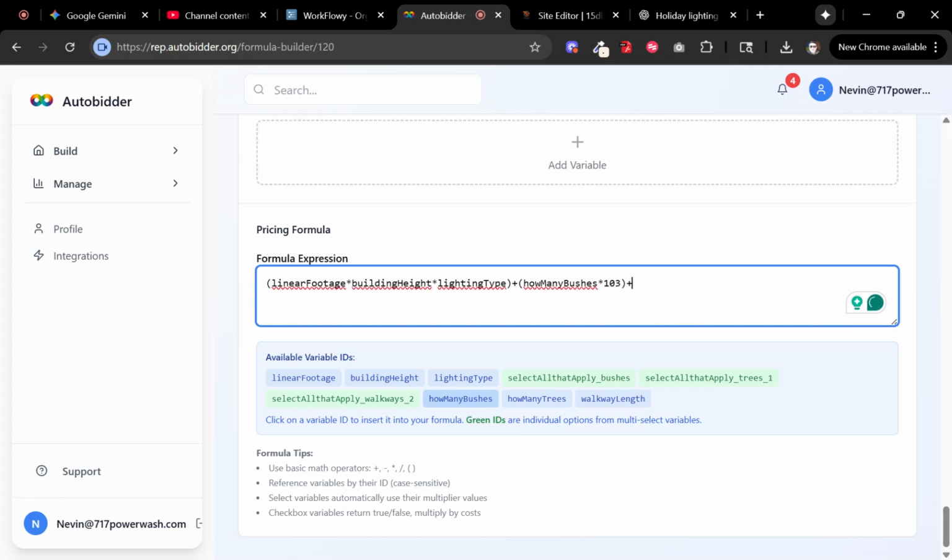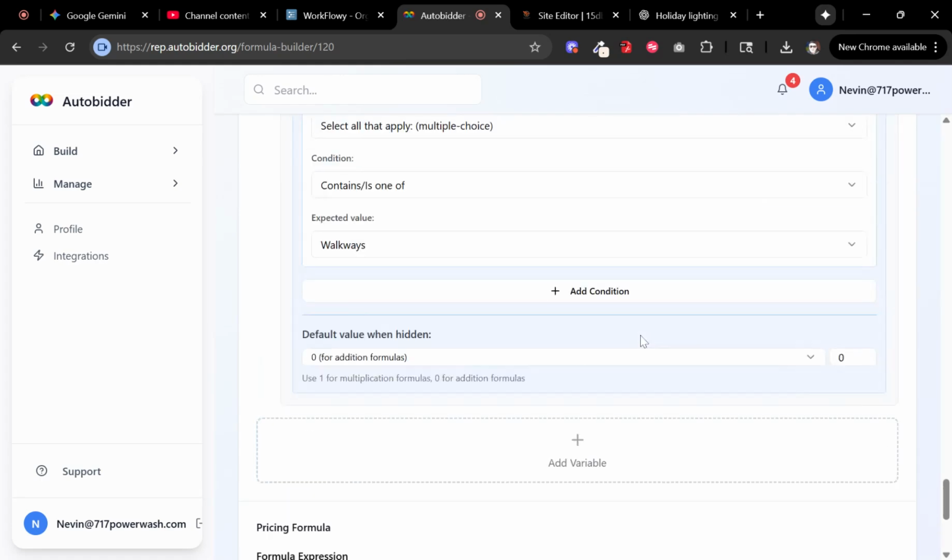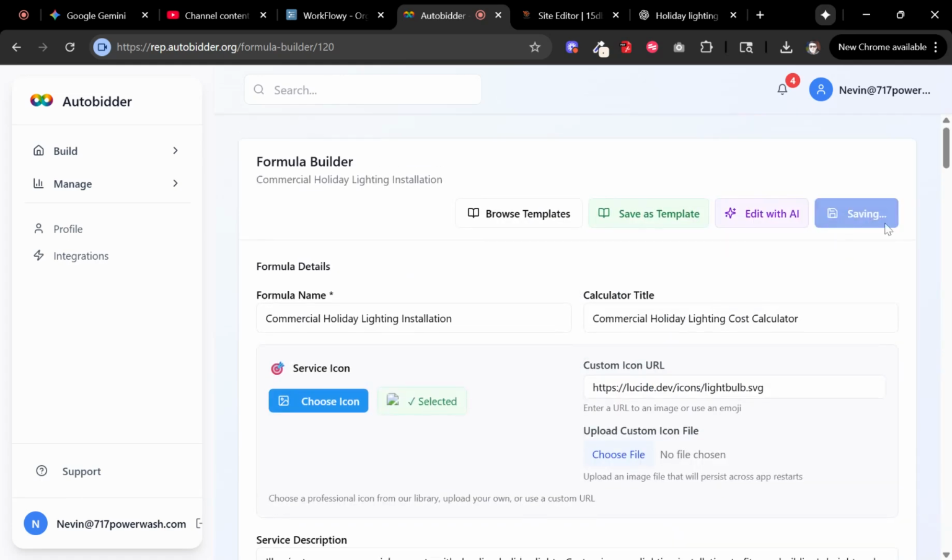And then we'll do the same thing for trees. How many trees? I'm going to multiply that by price per tree. So let's just say we want to charge, I don't know, $165 per tree. And then we multiply that by walkway length. So walkway length, this is basically where you would charge basically per foot. So let's say you want to charge, I don't know, $5.60 per square or per linear foot. And that's basically it for the pricing formula. Now we just need to head up and click save. Make sure that it saves.